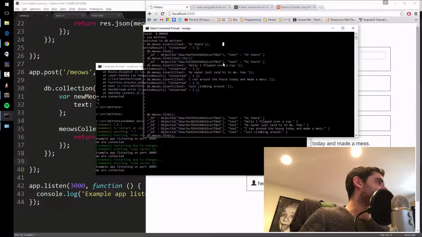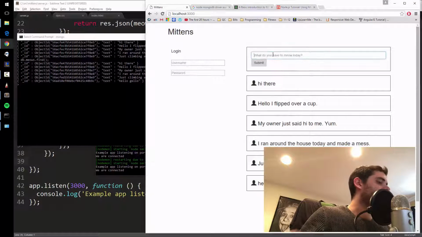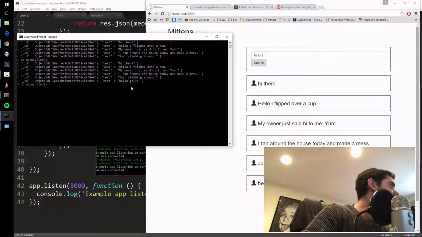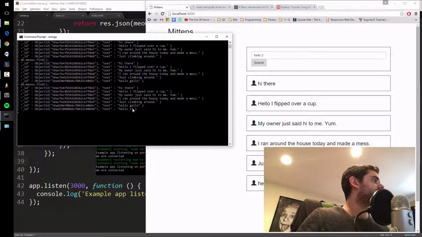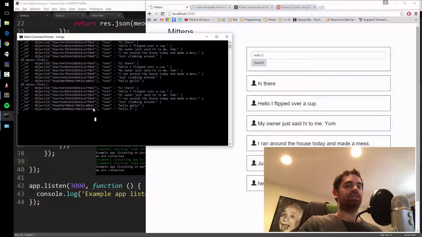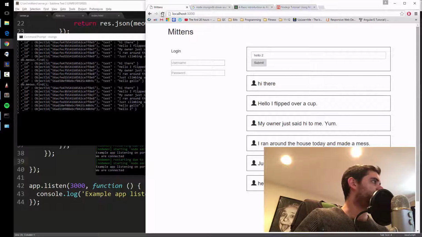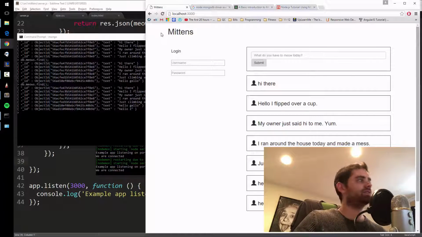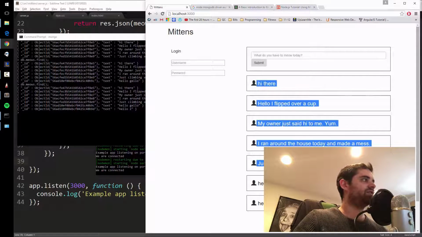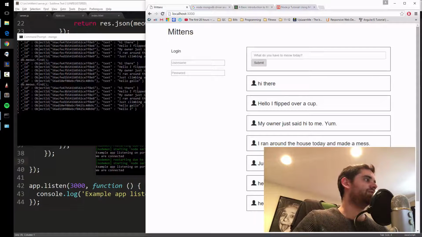Let's add one more real quick. I'm going to call it hello2. Submit. Okay. And now let's run this command one more time. And there we go, hello2. So we have a real life database now. It's containing our meows, our tweets, if you will. And then when you refresh the page, it queries the database on the server and sends it back to the front end. And the front end renders it using Angular ng repeat.